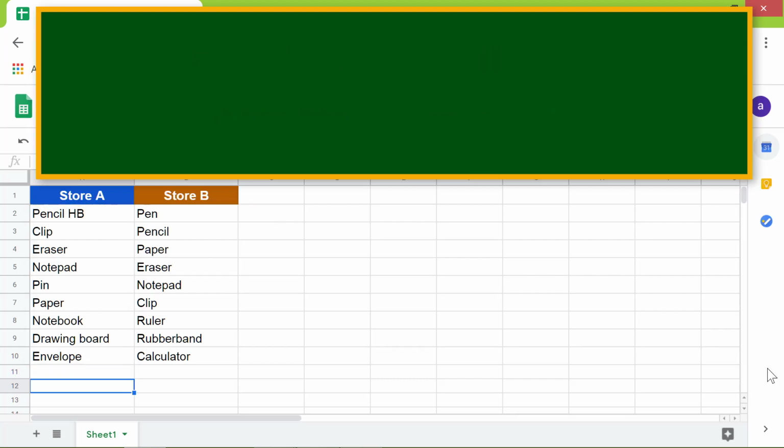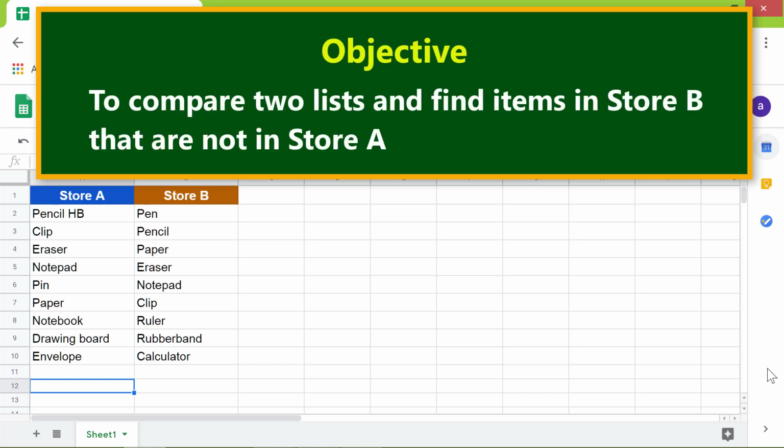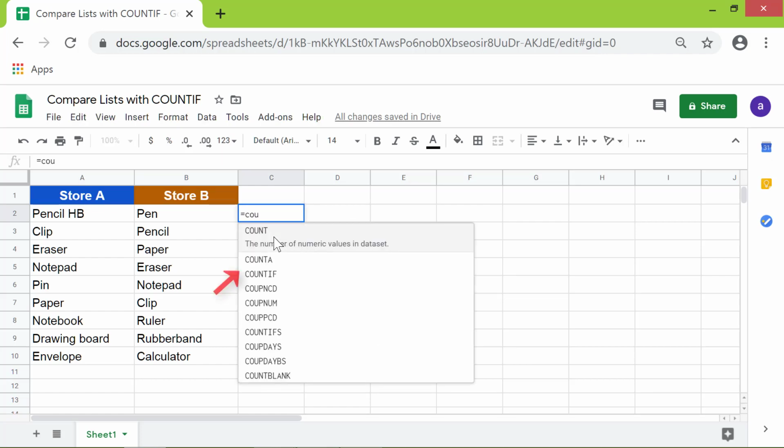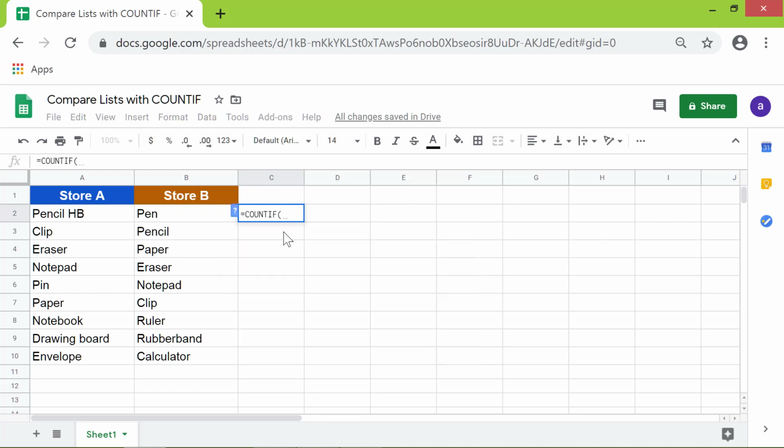Moving forward, here is an objective to use the COUNTIF function: to compare two lists and find items in store B that are not in store A. First, I will type the COUNTIF formula in this cell. Type equal to C-O-U. Select COUNTIF from the menu. For the range, click this cell. Now, shift-click this cell. Type comma. For the criterion, click this cell.